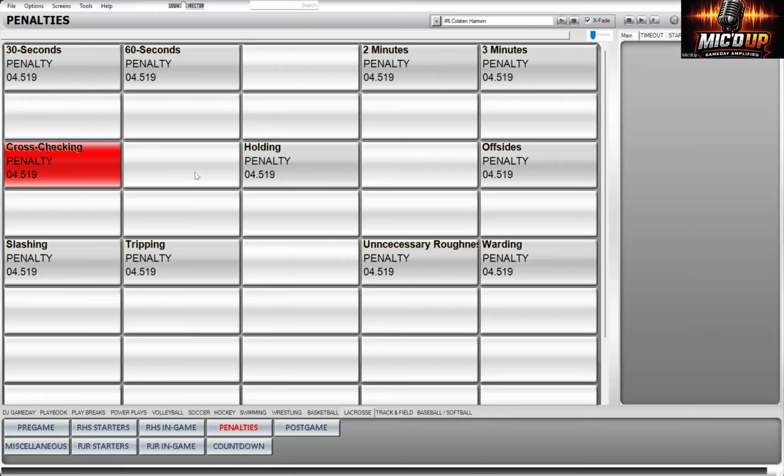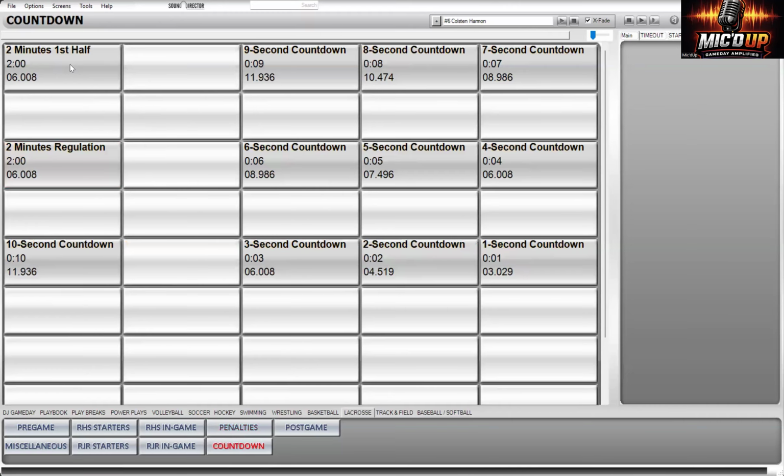If your state association requires a countdown, we have a 2-minute first half, 2-minute regulation, 10-second countdown. As I mentioned with soccer, the 9, 8, 7, you do not have to click these unless a goal is scored within 10 seconds. So let's say a goal is scored with 6 seconds remaining, you'll restart the 6-second countdown clock with the 6-second button.